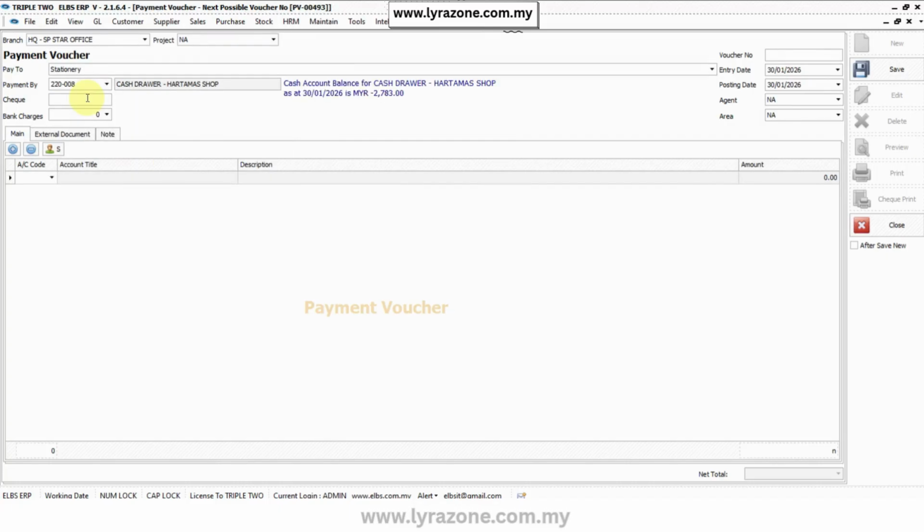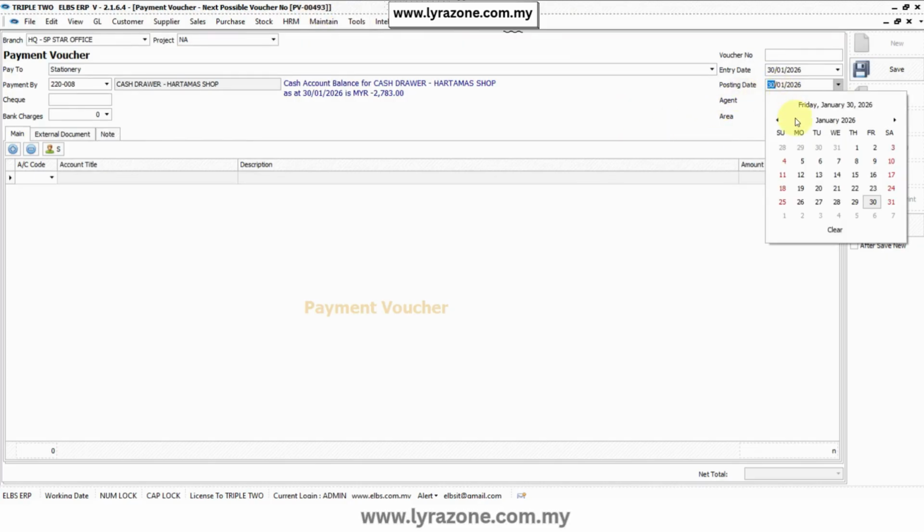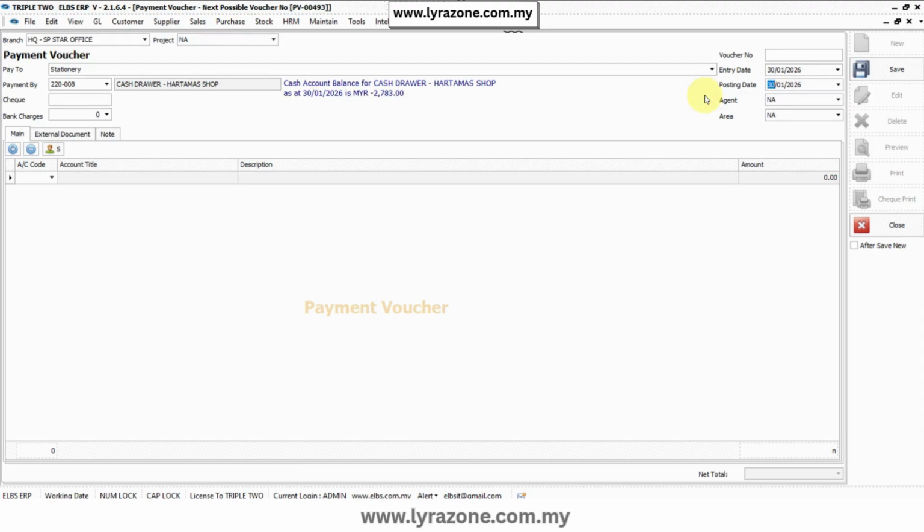If the payment is made by check, enter the check number in the check section. On the right-hand side, you can see the voucher number, which is generated automatically. At the top of the screen, you can also see the next possible voucher number. In the posting date field, you may change the date if required.